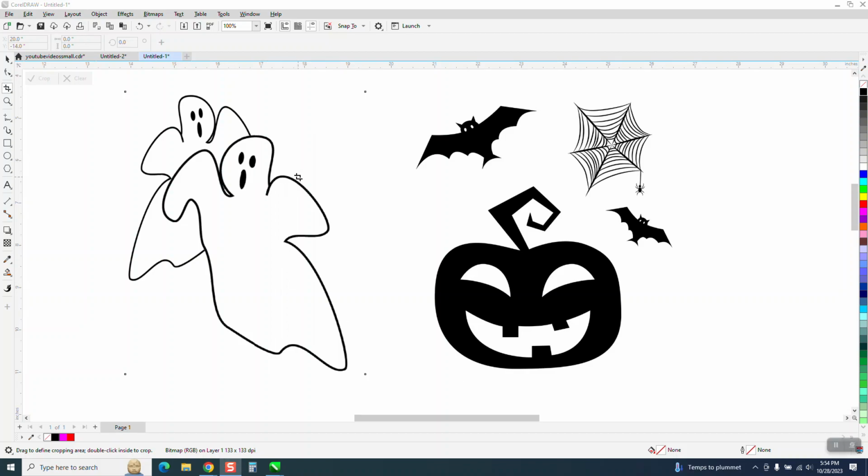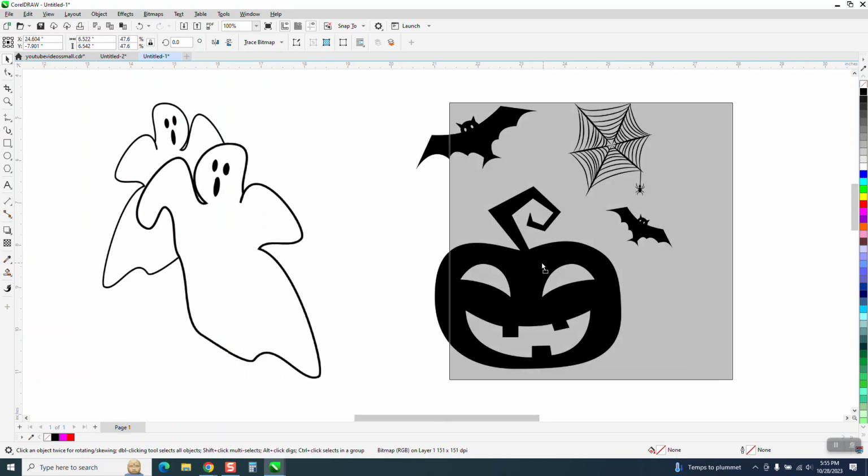I didn't really need to do Halloween subjects, but somebody asked me on one of my videos why, when you trace something in Corel, does it create double lines? It doesn't create the double lines. It all depends on how the clip art was drawn. I just picked out two clip arts and I have not traced these yet.